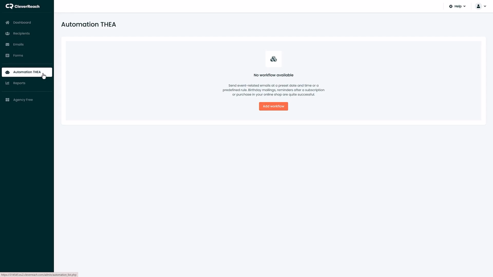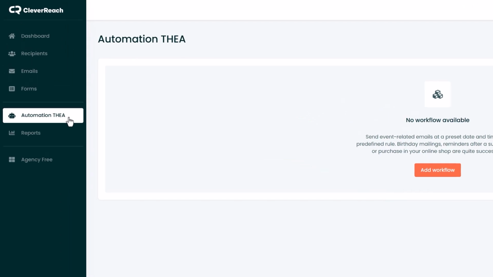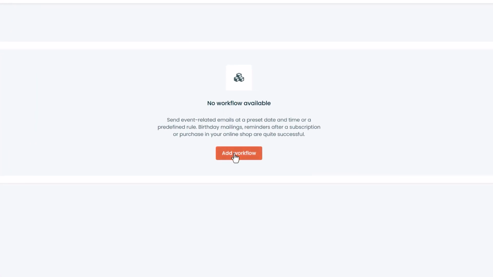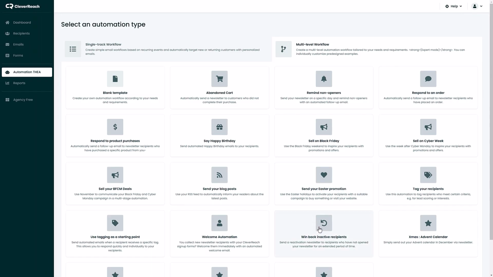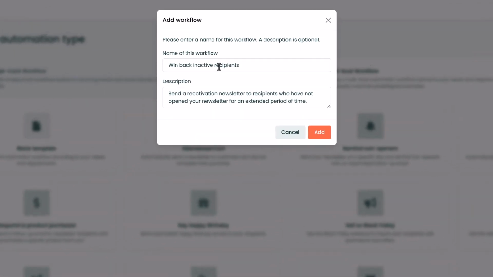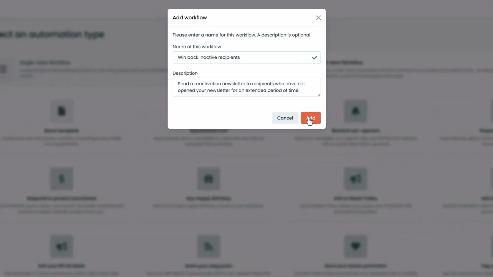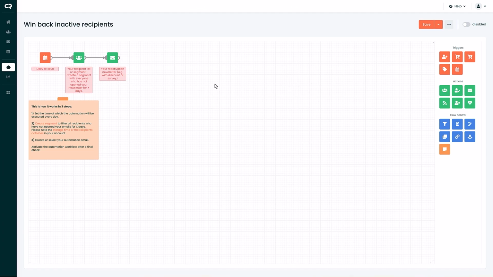You'll then need a Thea automation workflow to contact inactive customers automatically. Next, you'll want to set up a new Thea automation workflow in your CleverReach account. To get started, just go to Automation Thea in the menu and click on the Add Workflow button. Select Win Back Inactive Recipients under Multi-Level Workflow and assign a name for it. Click on Add, and your pre-designed campaign will open automatically.